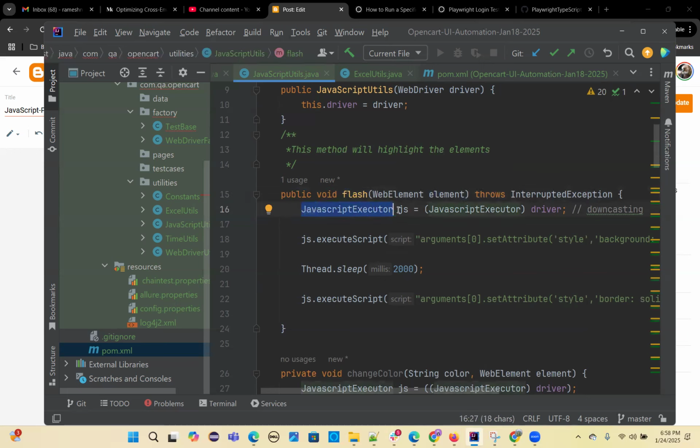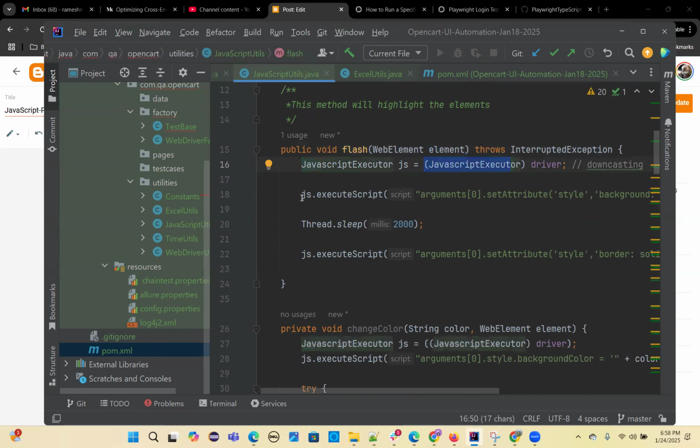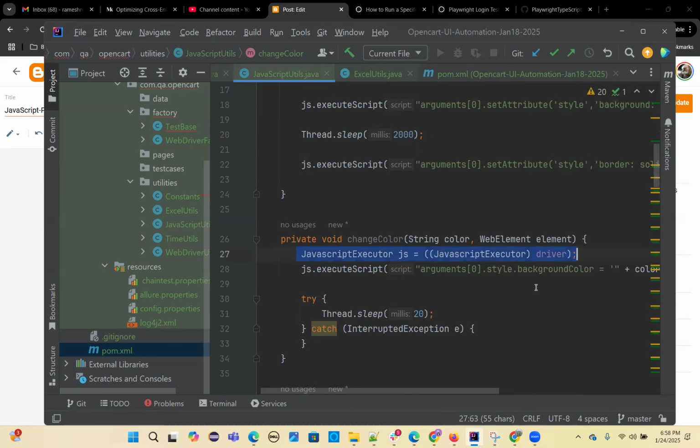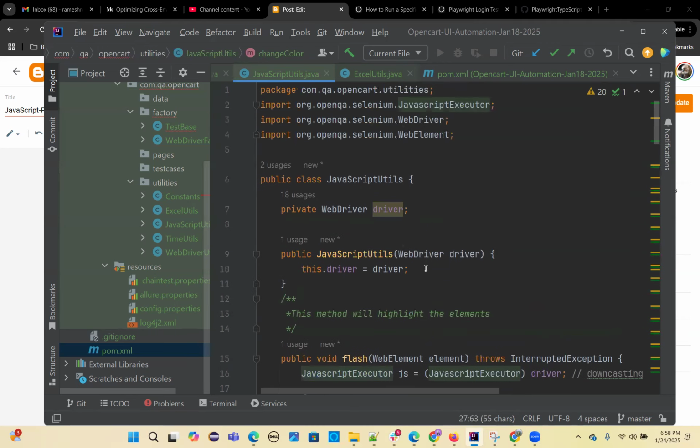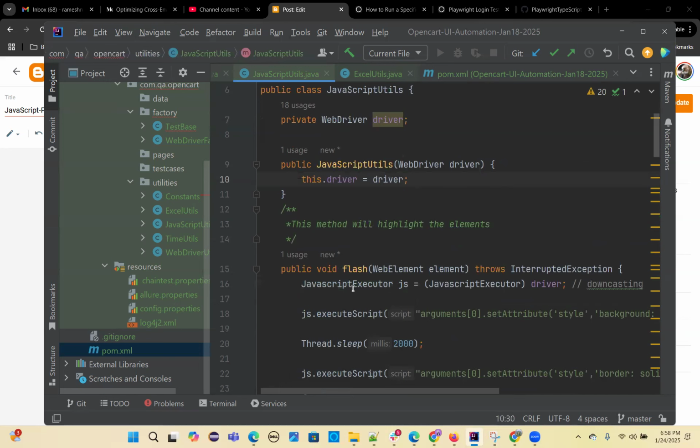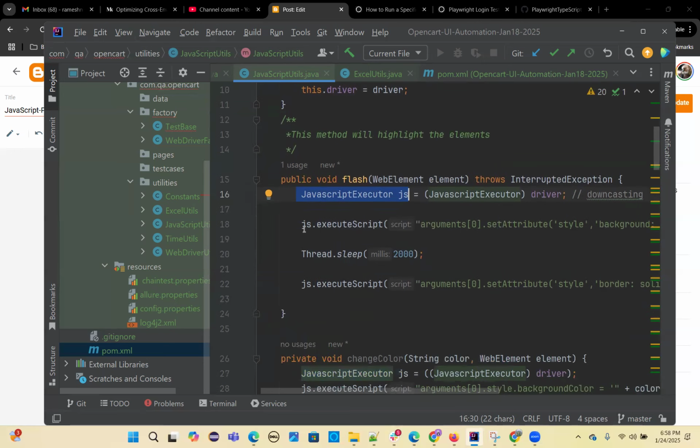For JavaScript executor, you create an object, JavaScriptExecutor of driver, then js dot execute script. You can see I created it multiple times. Instead of that, you can do one thing: create the object once here, assign it to a variable, and refer to that variable in all the methods, instead of creating it multiple times.